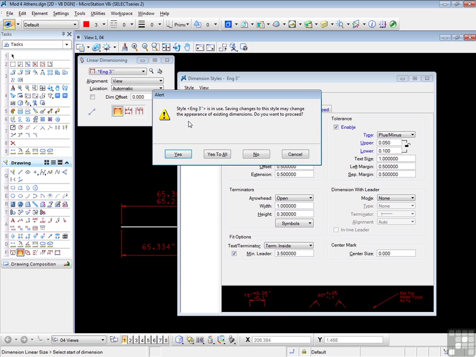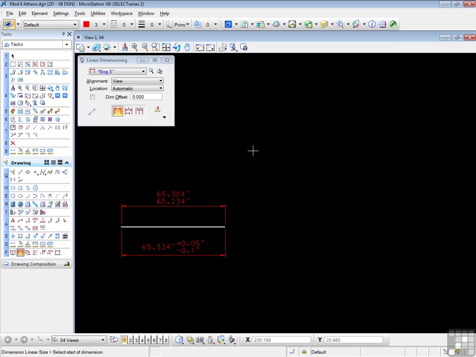It's also telling me now that Style Engine 3 is in use. Saving changes to this style may change the appearance of the existing dimensions. Do you want to proceed? No, I don't. So no to that. Now we can look at the text version of tolerancing.